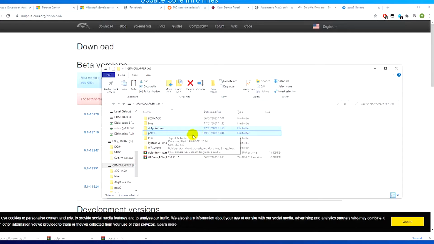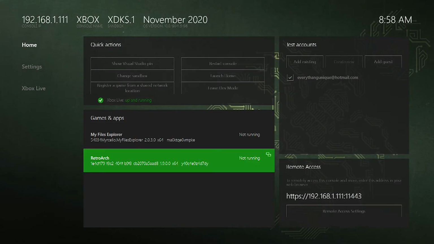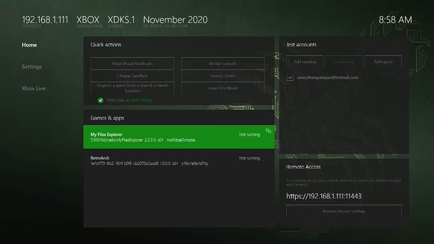These are the two folders that you need, and we're going to revert back to the Xbox and use the File Explorer to put these into the correct folders. Okay, so let's back out of RetroArch. Click on My Files Explorer.